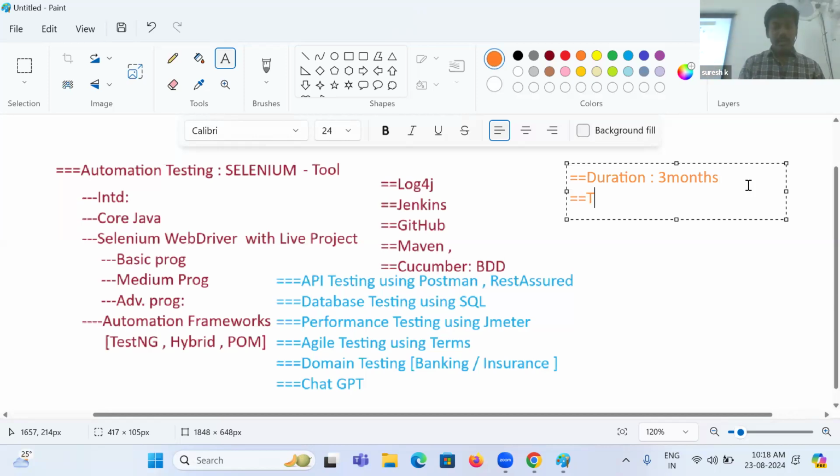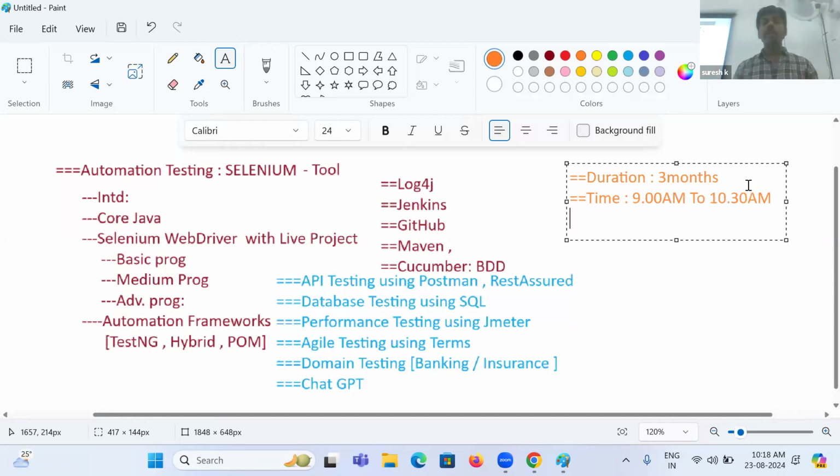And then the timings, as you already know. What are the timings here? 9 a.m. to 10:30 a.m. That is the regular timing. If required, based on your comfort, we can extend up to 11. That depends; it's not immediate. Based on your comfort, we'll see that. But as part of the regular timings, you can consider 9 a.m. to 10:30 a.m.